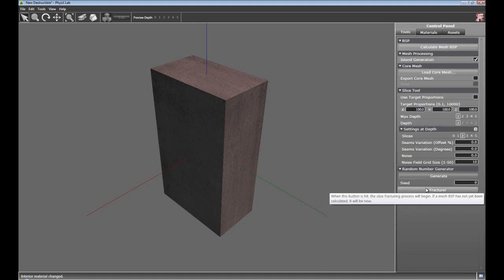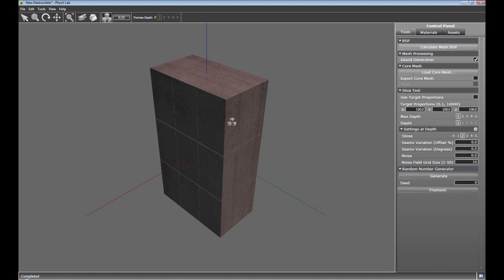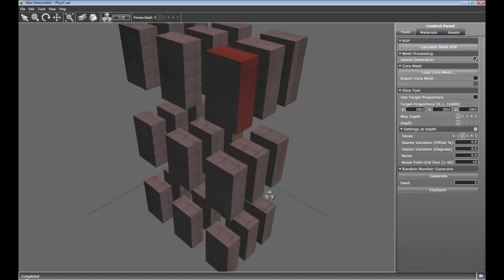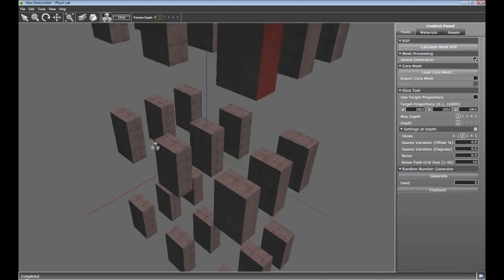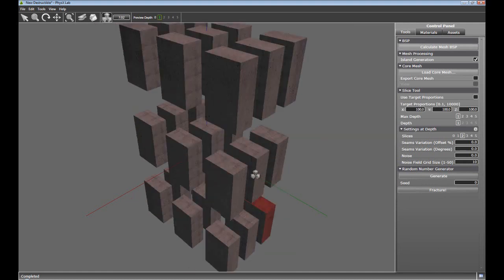Now, right now, if we were to fracture using seed 0, you'll get this little icon right here, and if you left-click and then drag down, you can see the blocks as they break apart. Now, if we want to add some variation, we could add some noise. So I'm just going to add 5 noise, and I'm going to keep the seed at 0. I'm going to fracture it really quick.